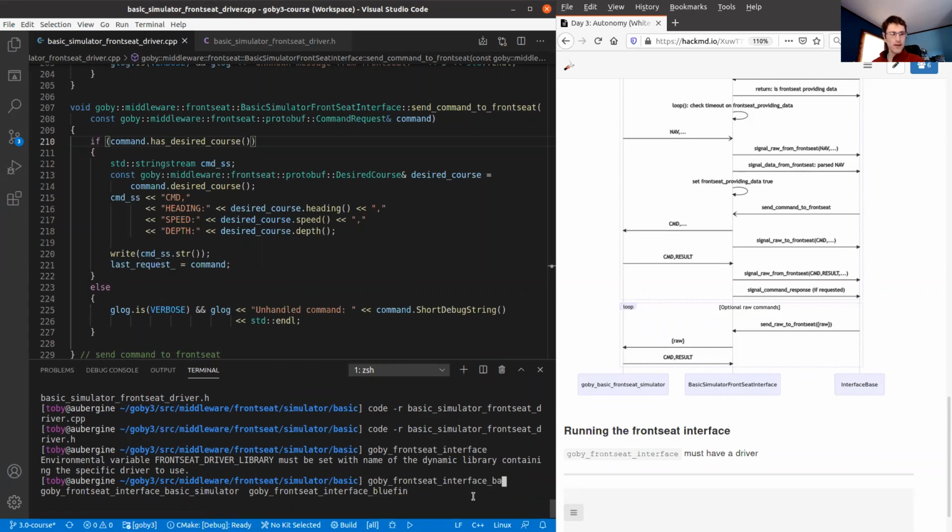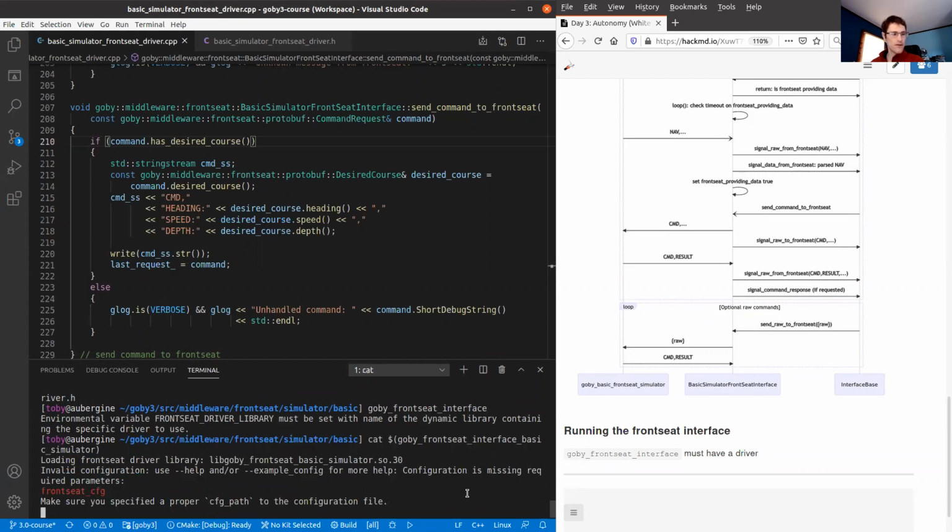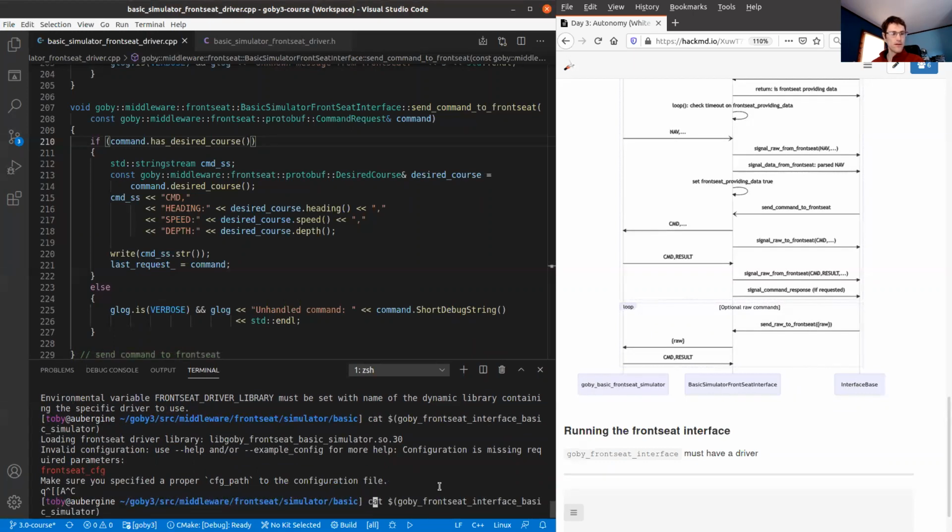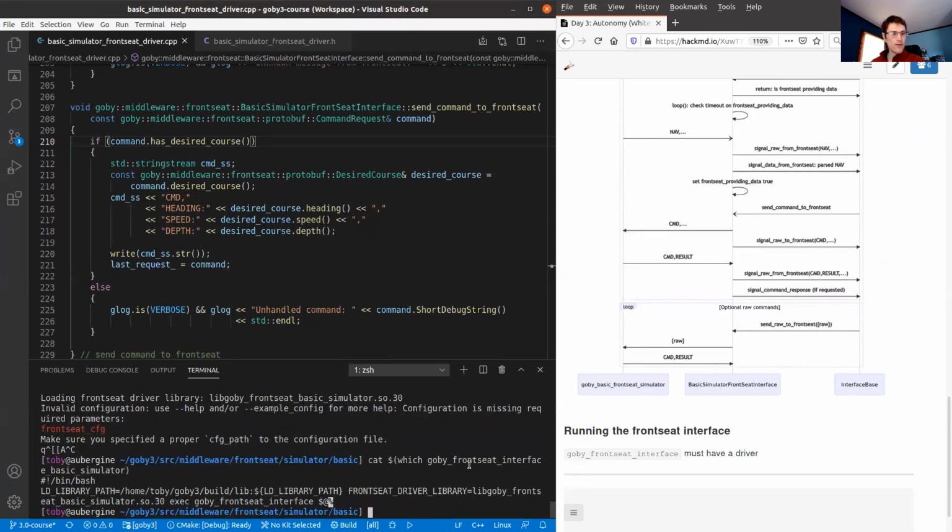And what these look like, if I just look at the contents of this script, not the contents of that. So these wrapper scripts, like underscore basic simulator, are just setting the load library path to wherever I built the project, and then setting front seat driver library to, in this case, the basic simulator one, and calling exec on Goby front seat interface. So you can use these wrappers as if they are standalone applications, but what they really are is Goby front seat interface loading a particular front seat driver library.